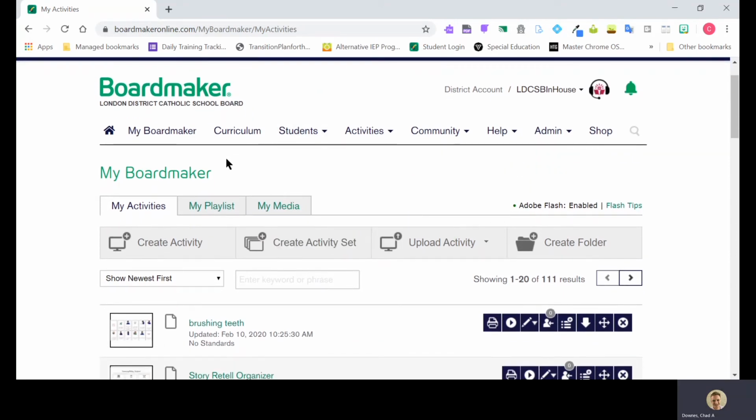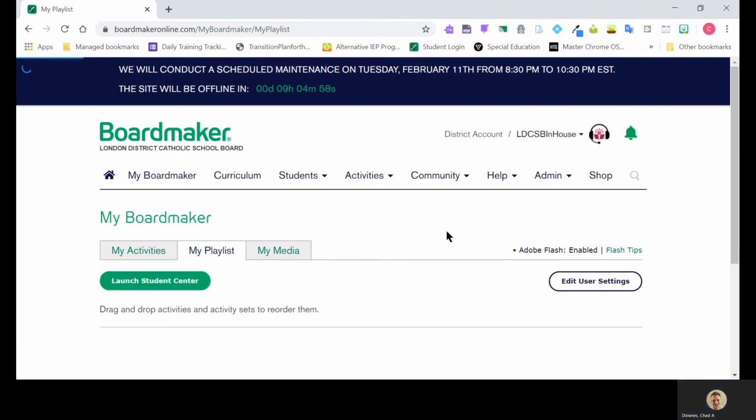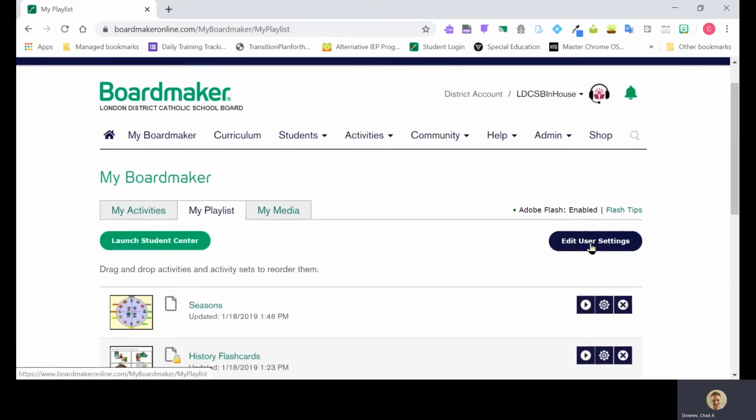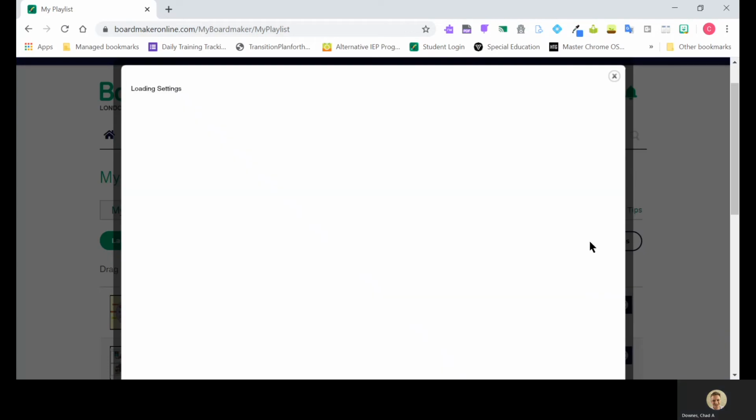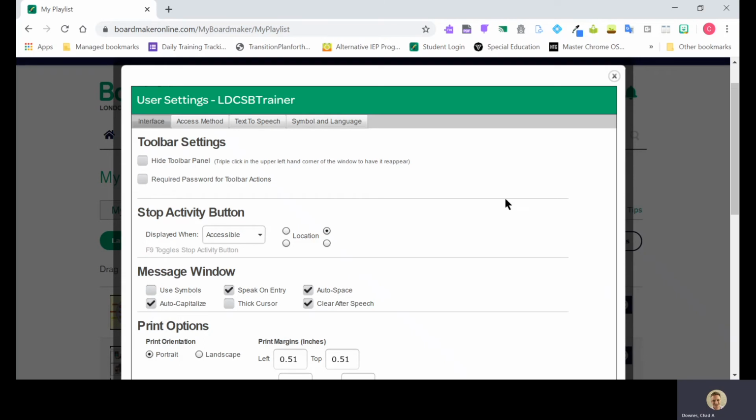So what I want to show you today is from my Boardmaker, we have my activity tab, which we have previously looked at, and we're going to move over to my playlist. Under my playlist, we want to go to Edit User Settings. Once this opens up, this is where we're going to be able to make the program work.